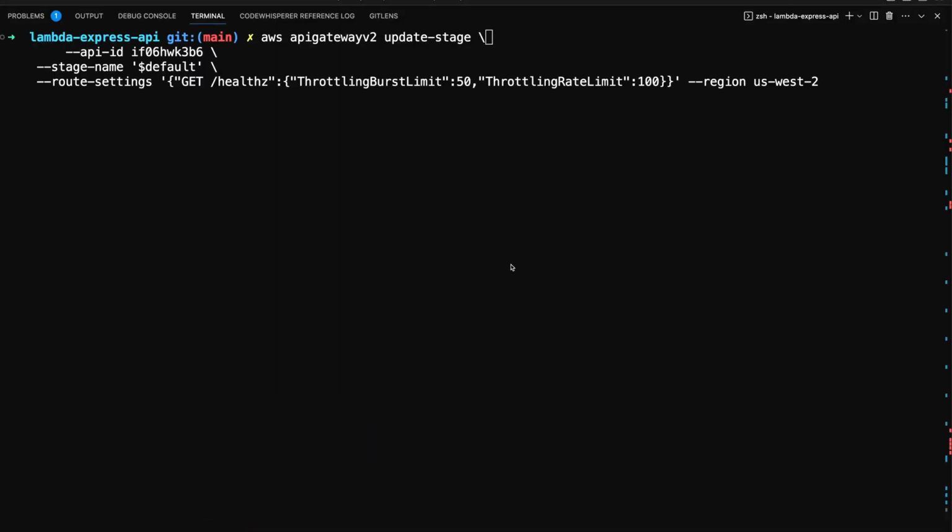Now let's take a look at how to enable throttling for a specific route. In order to create API throttling for a certain route, we need to use this command: aws apigatewayv2 update-stage, and we're going to put the API ID right here. Then we're going to put the stage name, and we only have one stage, default. And then we can get route settings where we specify the route. The route is called GET /healthz, and we'll put a throttling burst limit of 50, and let's say a throttling rate limit of 100. Why not? And then you may as well specify the region, US West 2. So now let's try it.